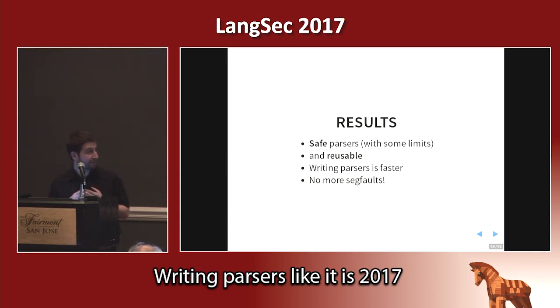Well, one of the most important results is that writing a parser becomes way faster. The first parser we had to write was a bit slower, maybe because we had to define the interfaces, learn the language, and so on. But the second one was really fast, really quick to write. And no more segfaults. You spend less time in GDB.